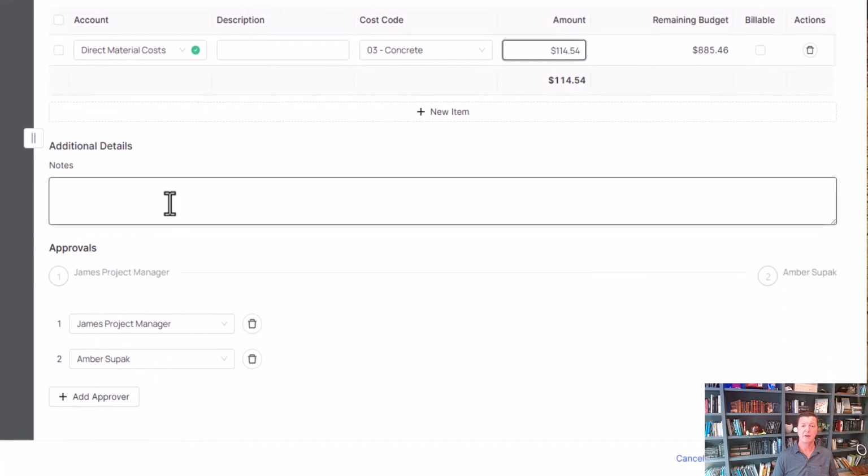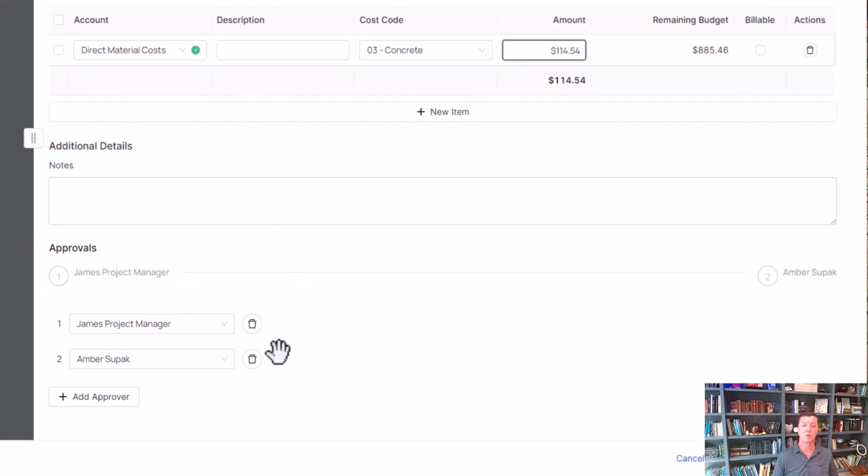Below that, we can leave a note, and you can see the list of approvers. So James, the project manager, is going to approve the expense first, followed by Amber in finance, and we can add an additional approver if it makes sense.